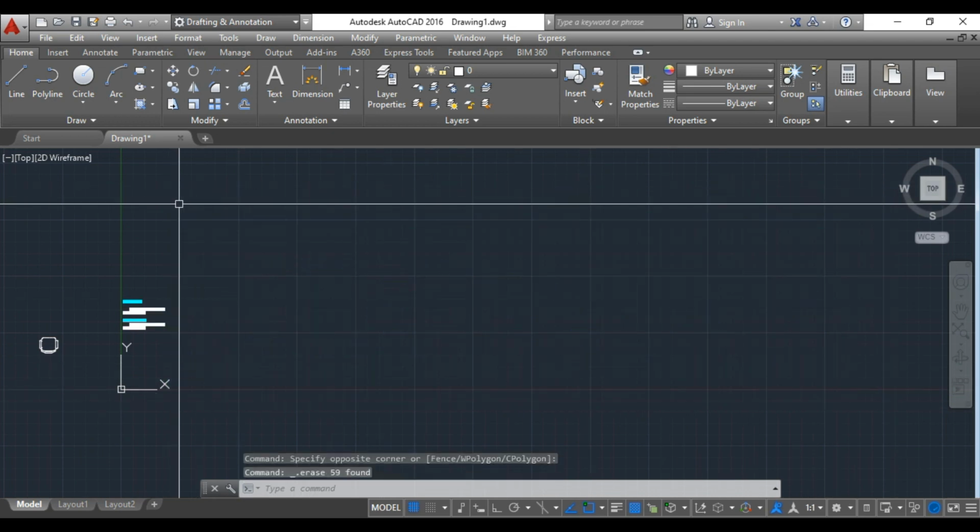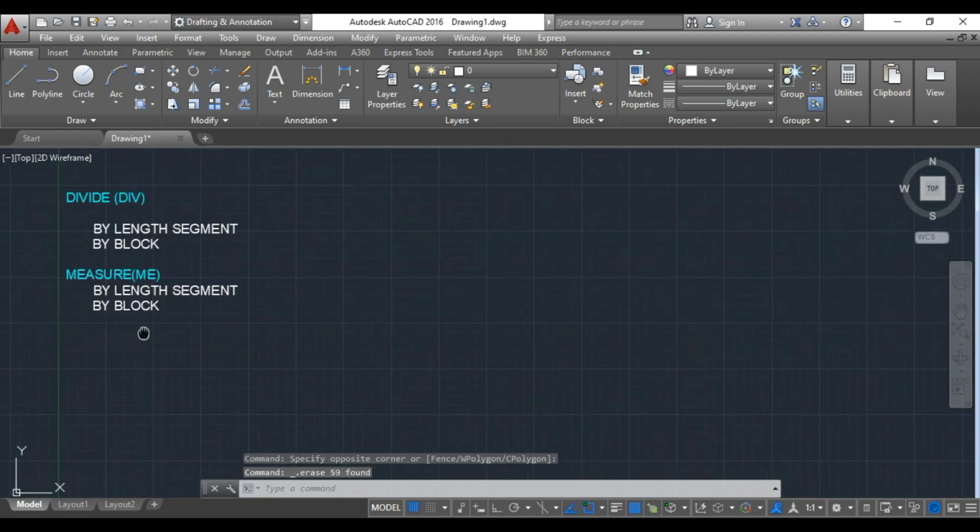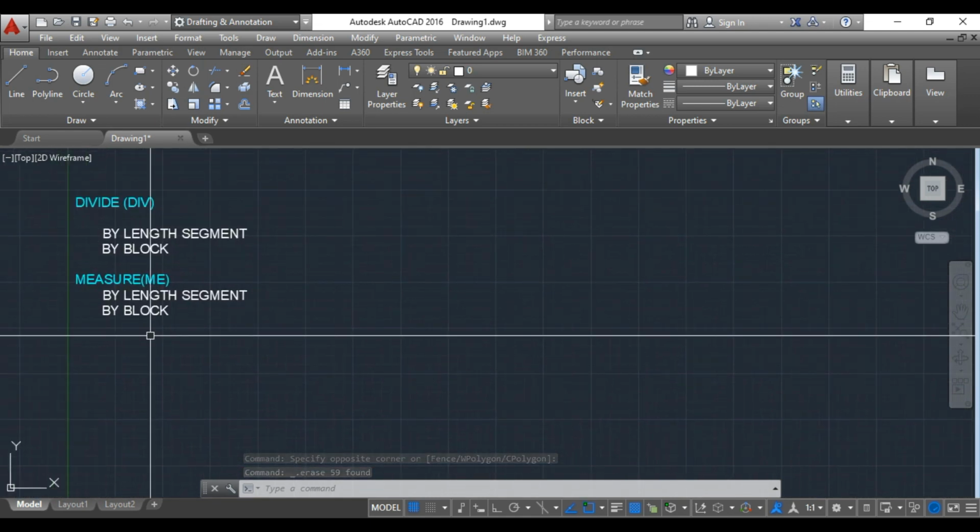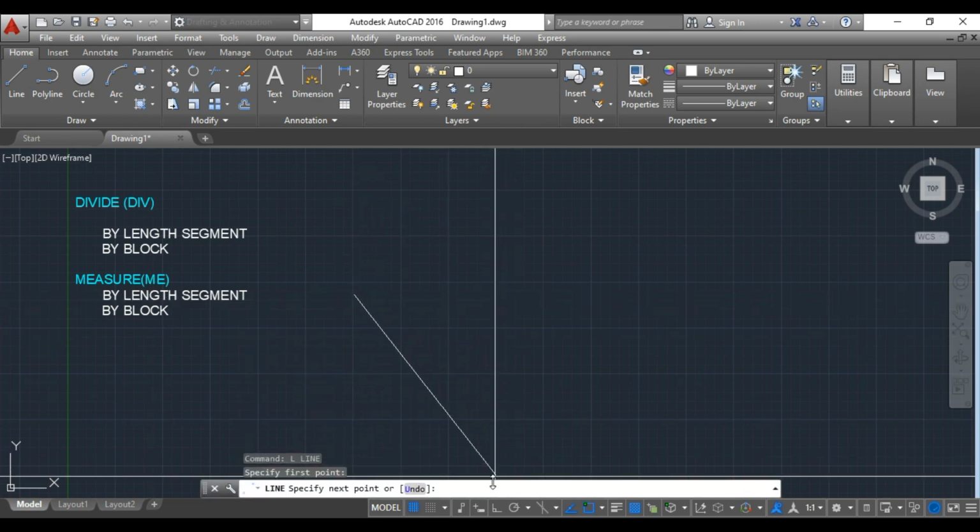Right, so now we will see measure. We are going to use this measure command when we know the exact length to be divided. During that time we use measure. Like, I'll take a line command over here of 10 units, right?